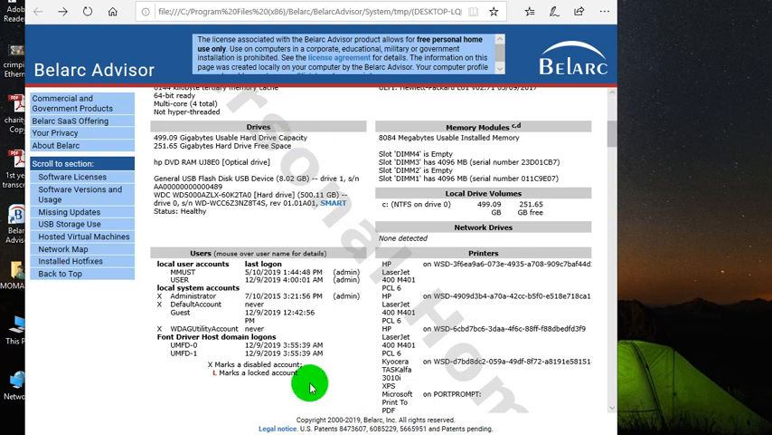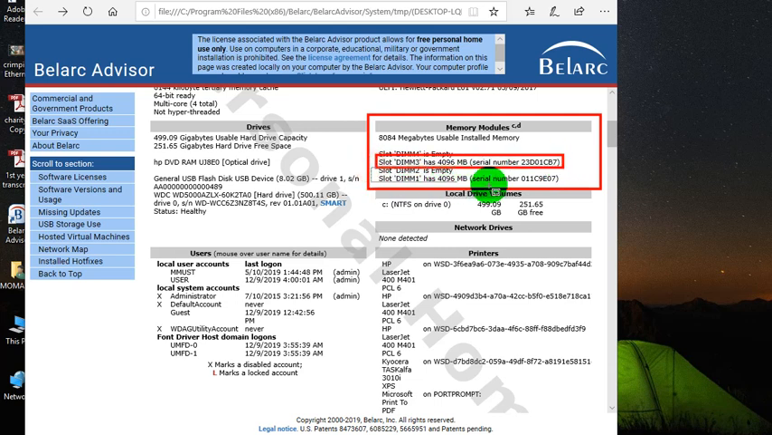So in your case, if you have another hard disk, it will list the number of hard disks that you have. Again, using Belarc Advisor, you can get information about the random access memory and the RAM slots. So in my case here, my computer has 4 RAM slots, and you can again find the position where the RAM sticks are placed. So I have them in slot number 3 and slot number 1. So I've highlighted for you, as you can see here.